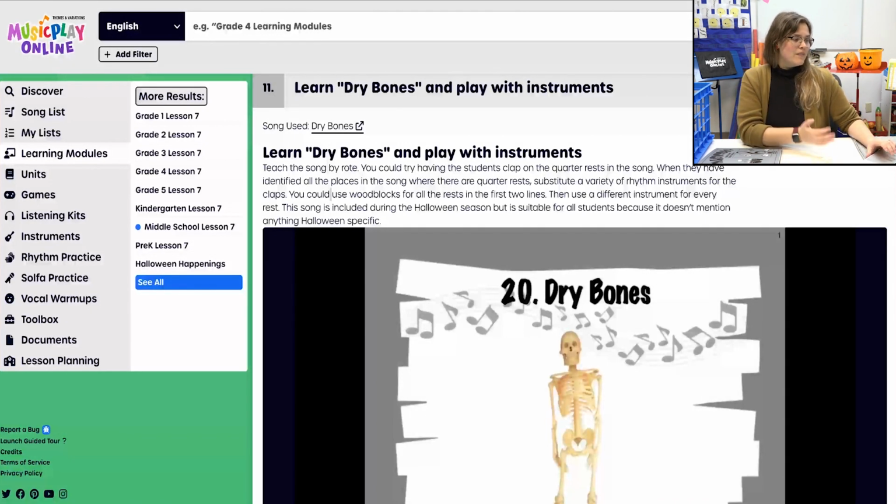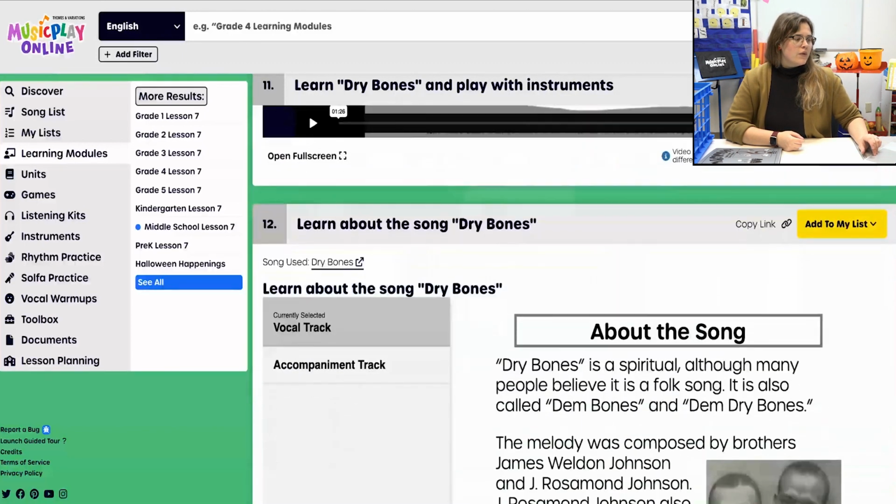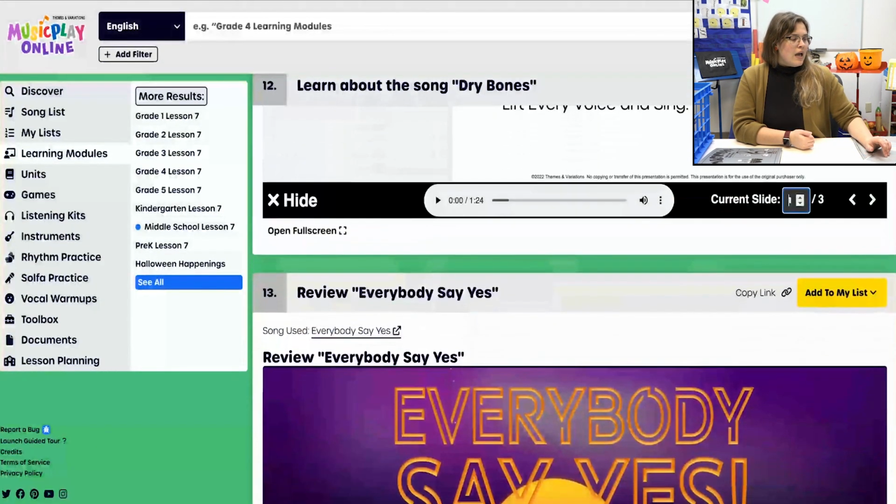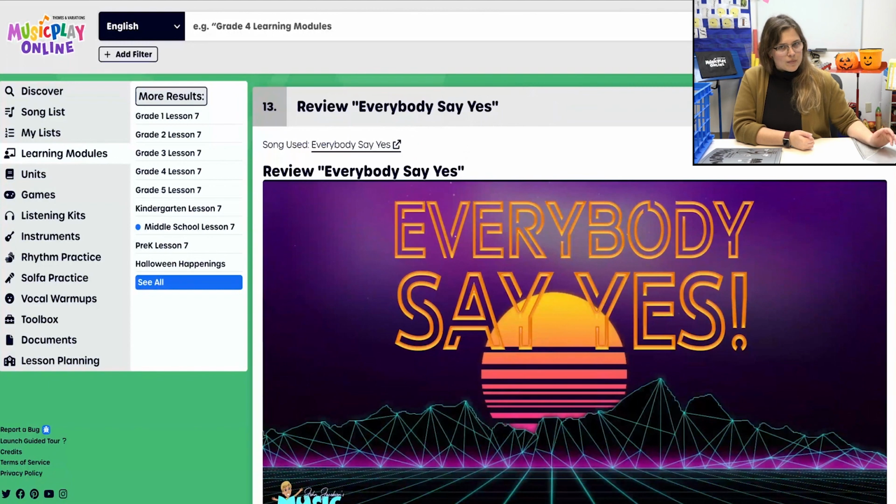And yeah, again, this is kind of a Halloween song, but it doesn't mention anything Halloween related, so it's relatively safe. Now, continuing on, we are learning a little bit about Dry Bones because it is a spiritual and it does have a history. So if that's a place where you can talk about that kind of stuff, definitely here's the opportunity.